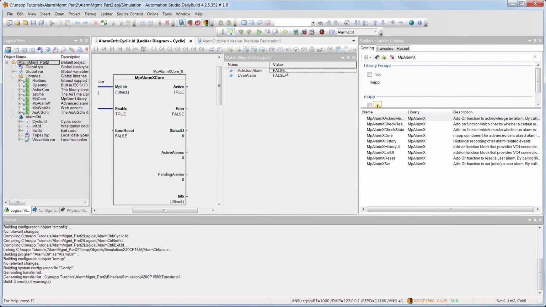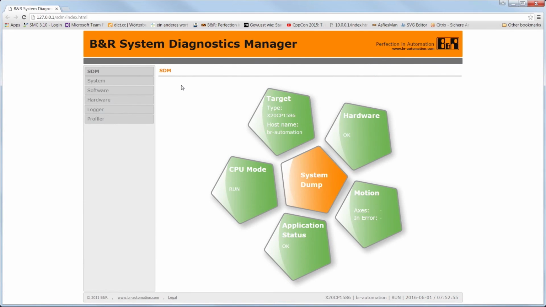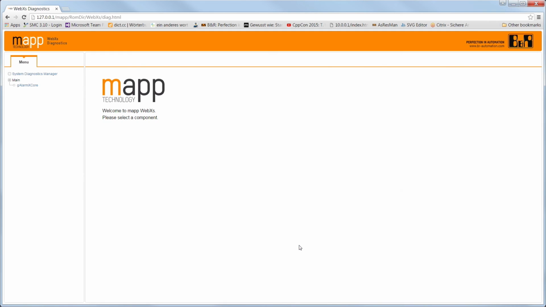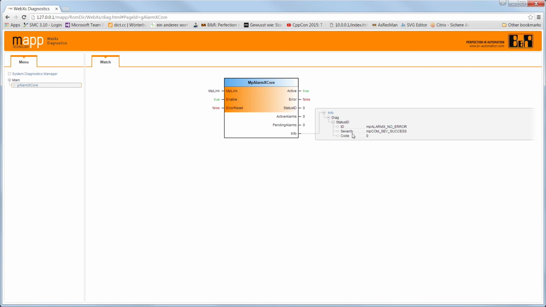A core feature of MAP is the ability to perform diagnostics and configuration via a web browser, using the MAP Service Web Access. This is found in the System Diagnostics Manager under Application Status. On the left, you'll see a list of all the MAP components that are currently enabled. Each component is now sending all of its live data to the web browser. This allows you to perform reliable diagnostics at the application level very quickly and without needing any special tools. We can check the current status of the function by expanding the info structure.